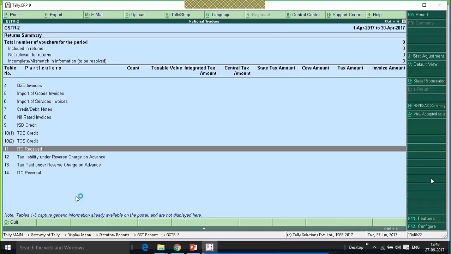We have ITC received. If we have not received input tax credit in the previous return period due to non-filing of returns by the supplier, and if the supplier files the returns during the current month, the same can be availed as input tax credit, and in the GST portal it will get auto-populated based on the returns uploaded by the supplier. Tax liability under reverse charge on advance.